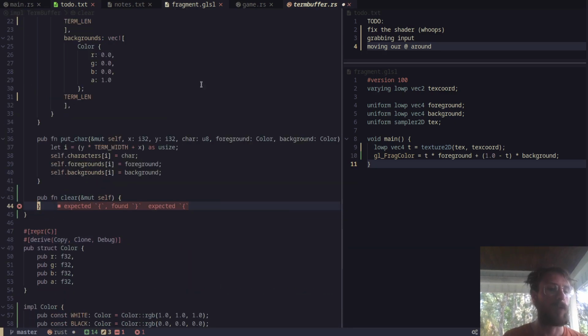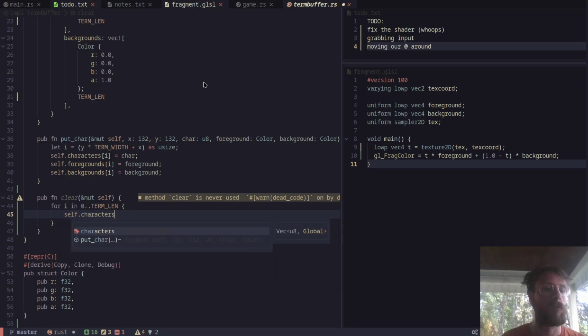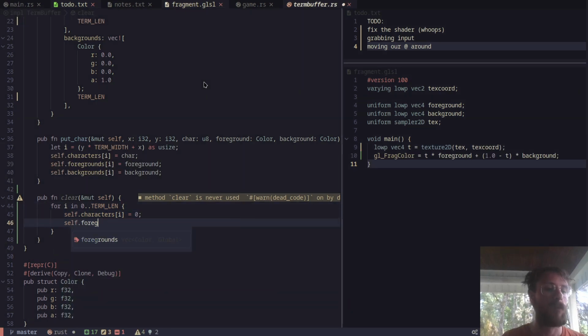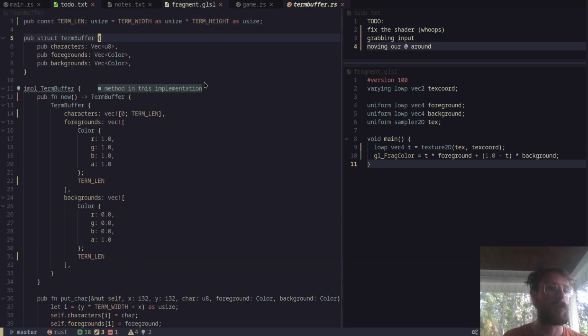This formatting is not right. Oh, that's why. Okay. So what we want to do is, I think there might be a thing for this in vectors, but I'm just going to do it manually here. That's the empty space key code, and backgrounds. All right, so that's going to let us clear the characters.